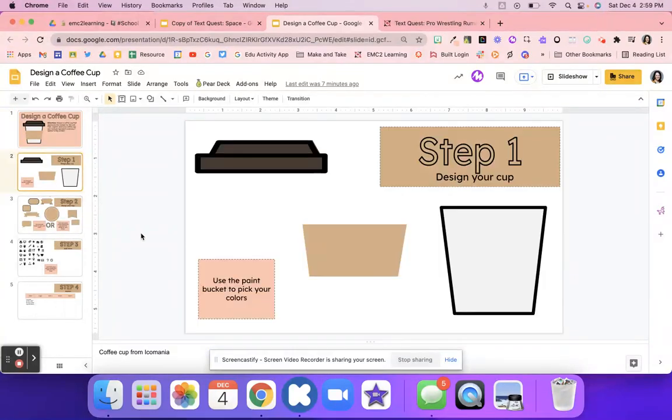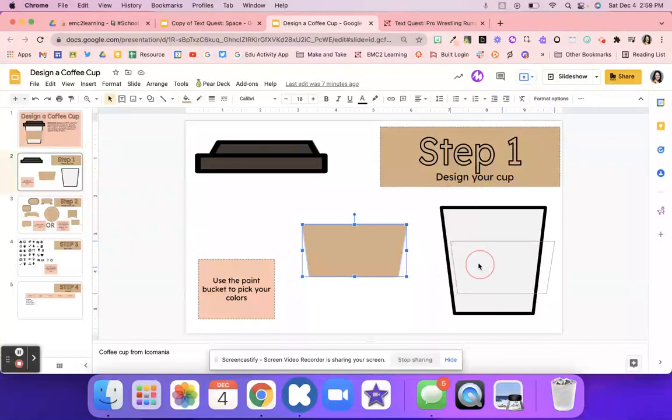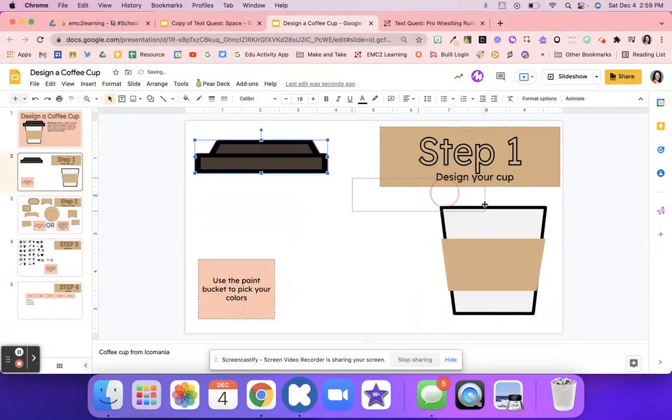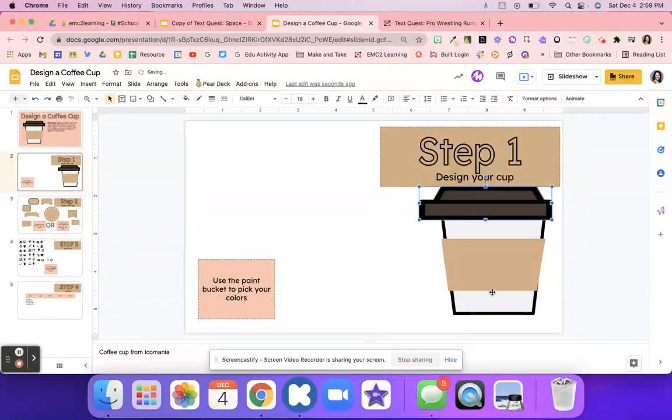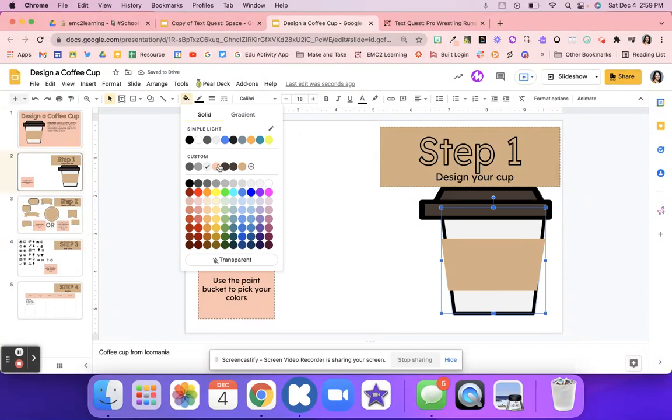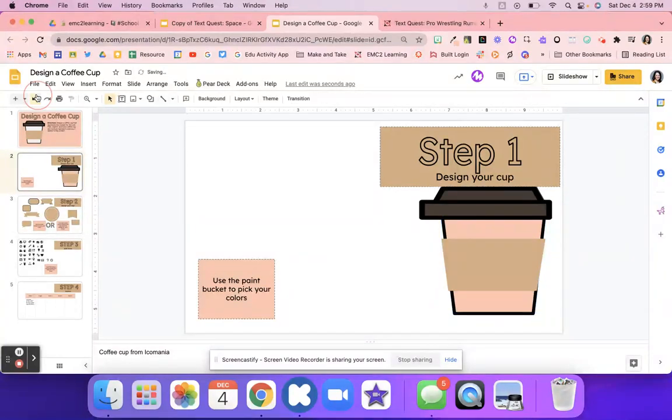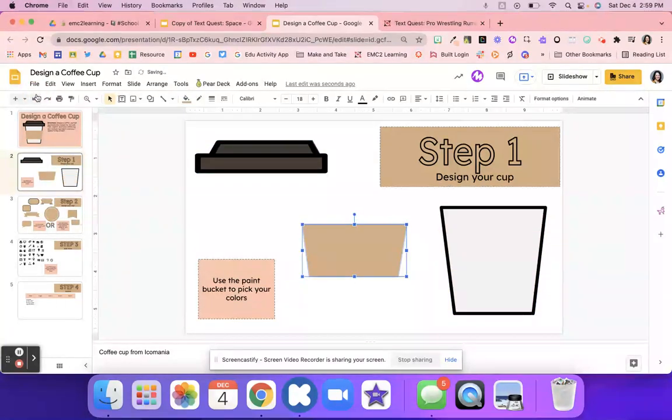Right here, these coffee cups were from Icon Mania. I love how Paula makes her icons because she makes it so easy to take things apart and recolor just certain parts. So I kind of took it apart for students. So then all they have to do is design their coffee cup by dragging and dropping. And then they can come in here and change that one piece of color to go with whatever the content is. So again, shout out to Paula for creating that on Icon Mania.